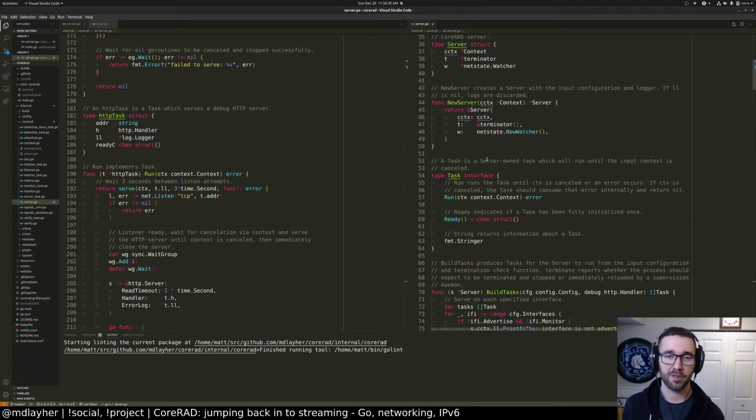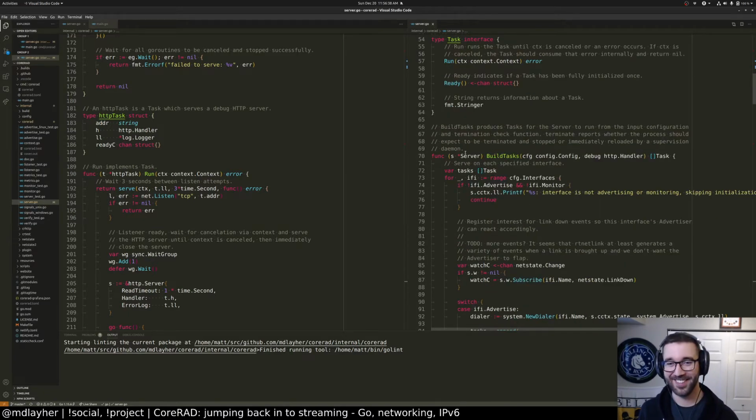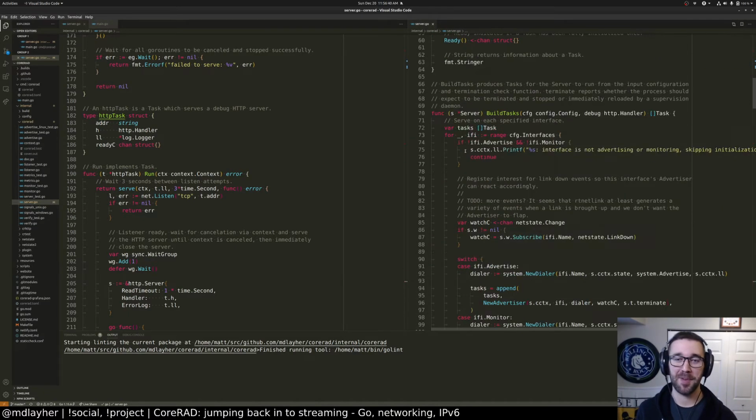I'm sure there are some Vim users over here screaming about how I'm using my mouse. I'm a simple man with simple needs.